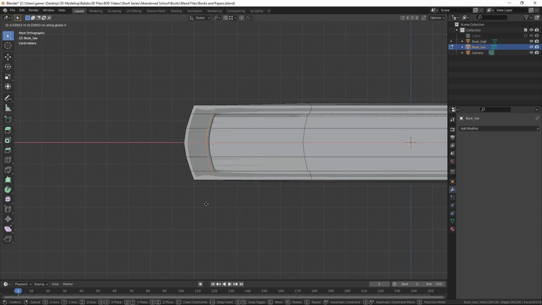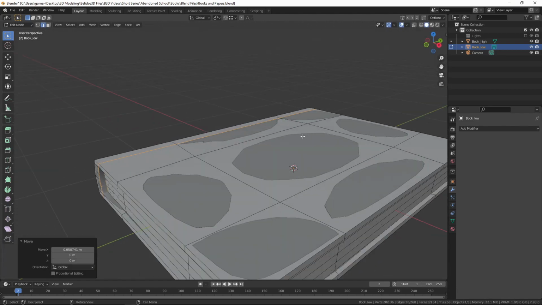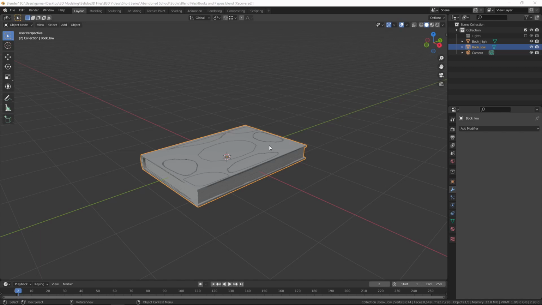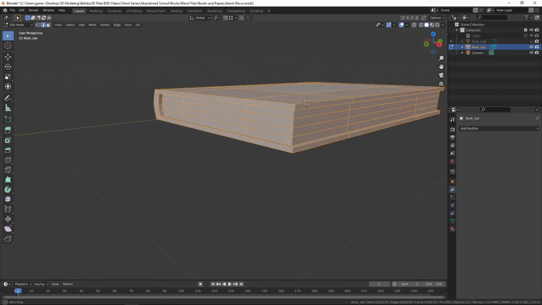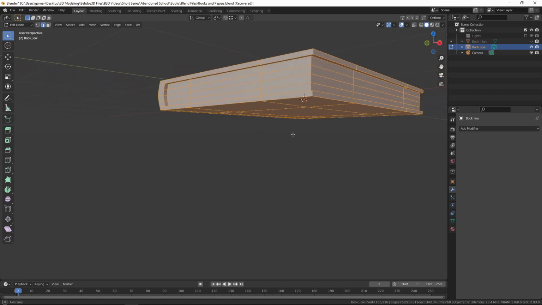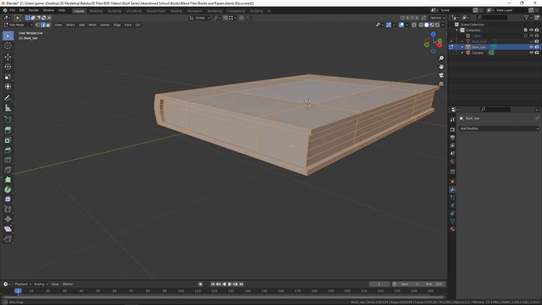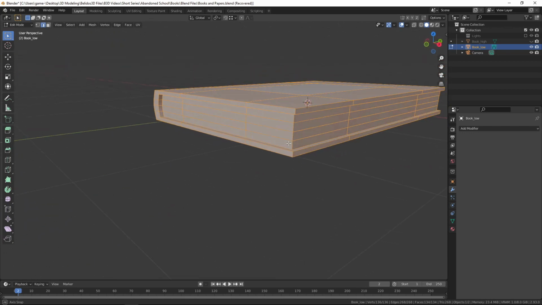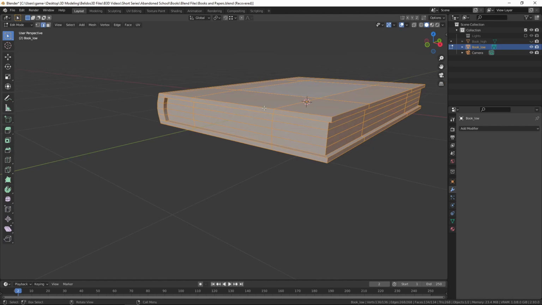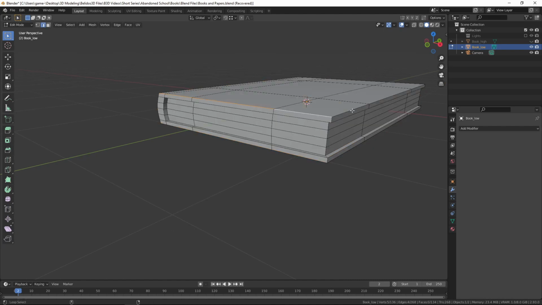G X, just bring it along so it just fits in with that, and I think that should be about right. And there's just one final thing that I need to do with this, is to give the sharp edges just a little bit of a bevel, so that there's some geometry there for the normals to work with when I bake the normals. So all I'm going to do is go into edge mode. I'm going to select all around the top.